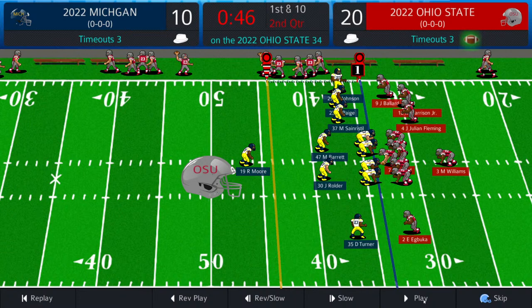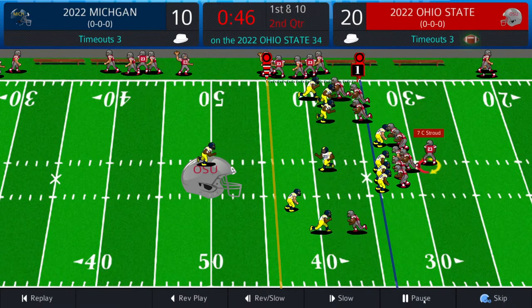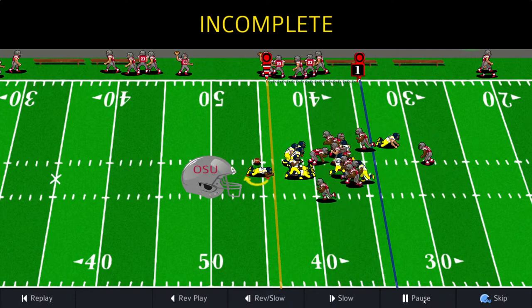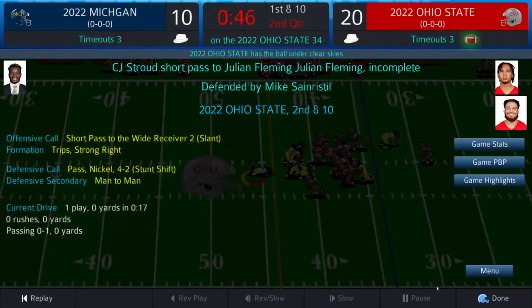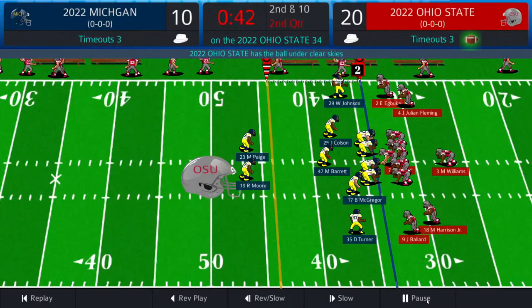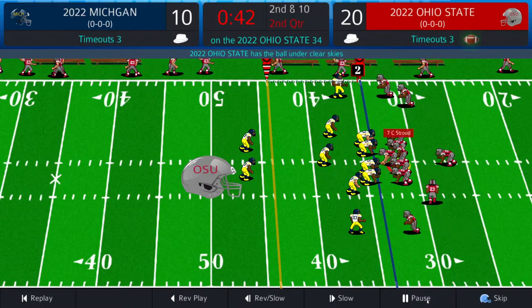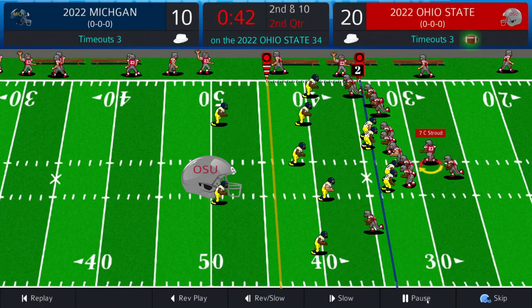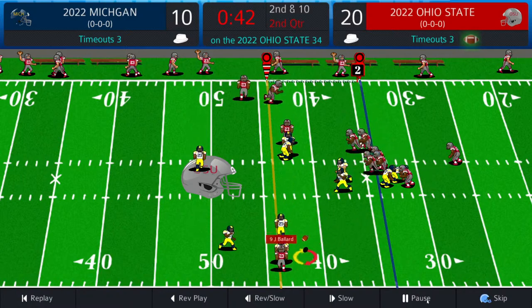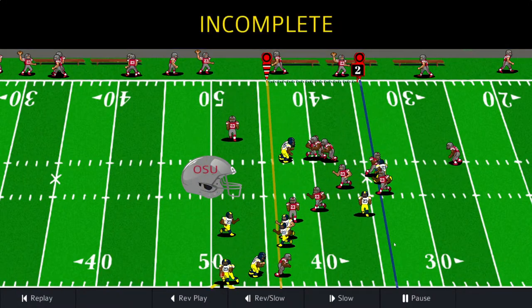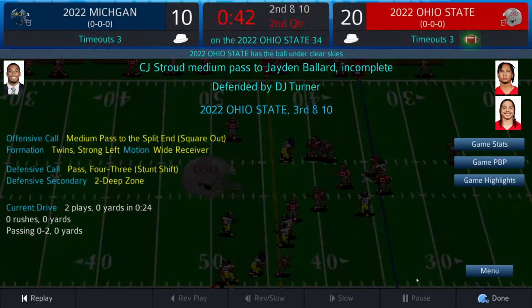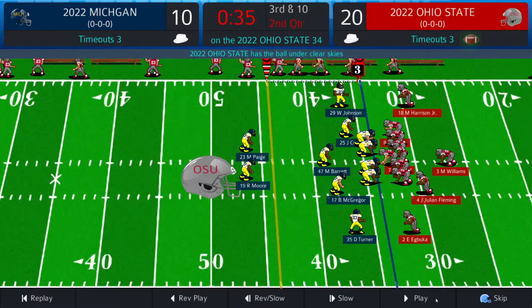Three wide to the top, one wide to the bottom, Williams alone setback. Stroud to throw, underneath, incomplete to Fleming. We have second down coming up. Well covered by the Wolverines. Second and 10, 42 seconds left. Motion, top of the screen for the Buckeyes. Stroud, extra blocker, throws. Ballard incomplete, off his fingertips. A little too tall for Ballard. Third down and 10.